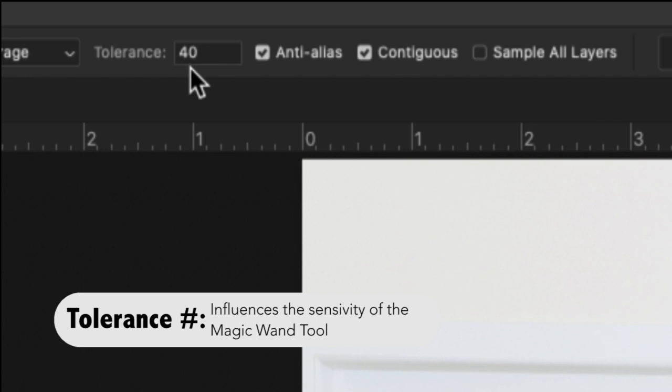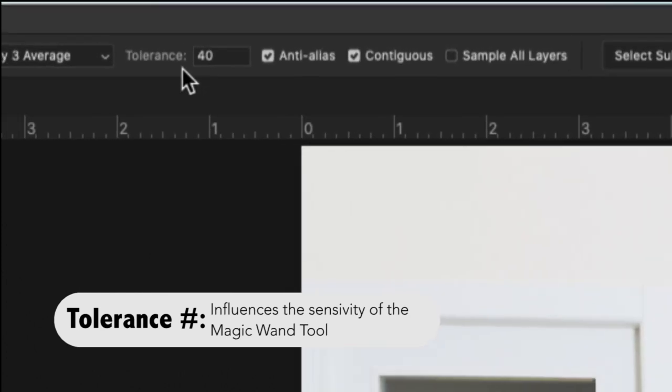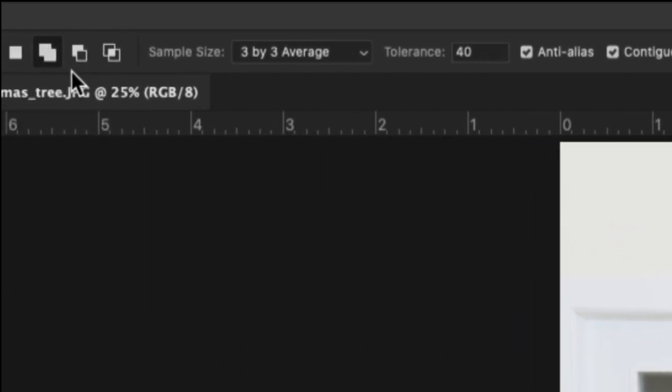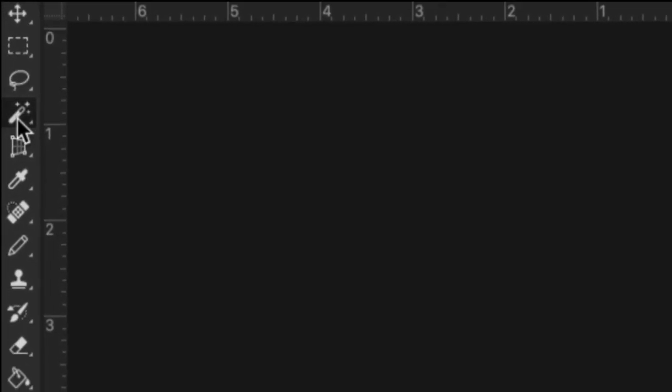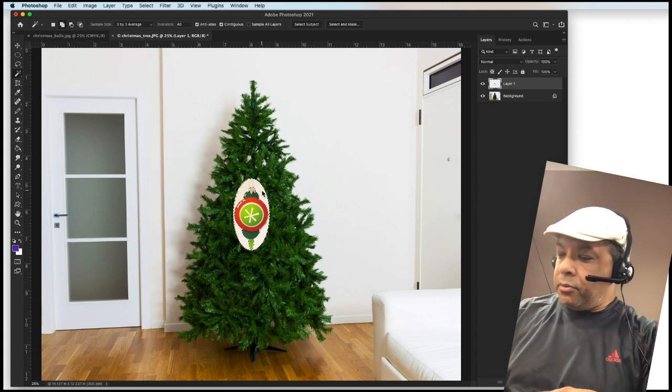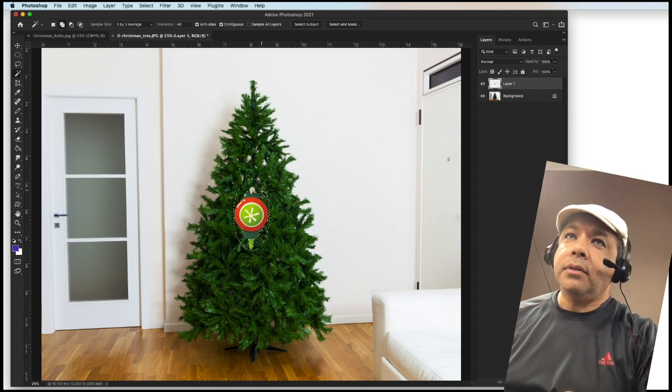Now I'll explain deeper what these numbers mean and what tolerance means. Basically, it dictates the selection power of the magic wand tool. And so for now, let's just keep it at 40. We'll explain all these other features in a later video. And all you've got to do now is touch the background of this ornament. See, watch what happens. And then press the delete key. There it is right there.